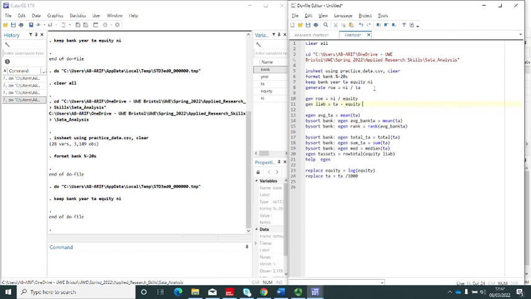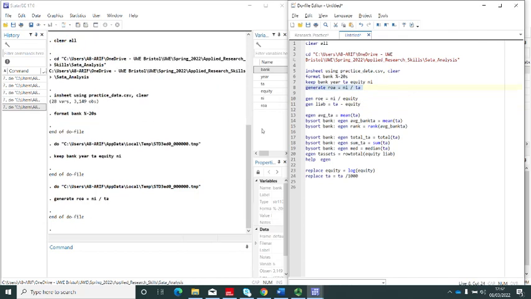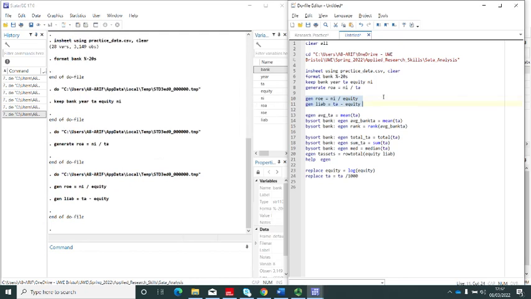Let's execute this function. So I have executed this function. You can see a new variable ROA is created here. Similarly, if I execute these two lines, you will see that two new variables ROE and lib are also calculated.